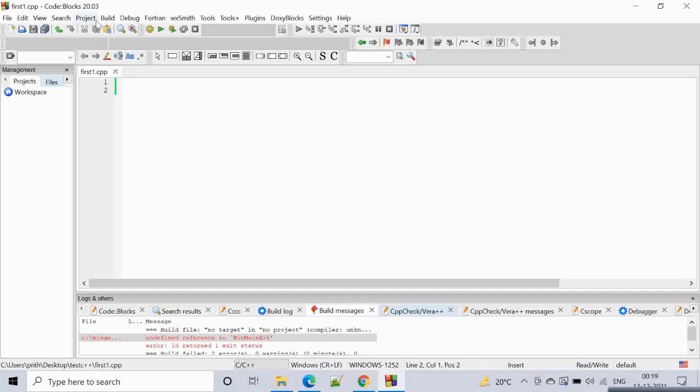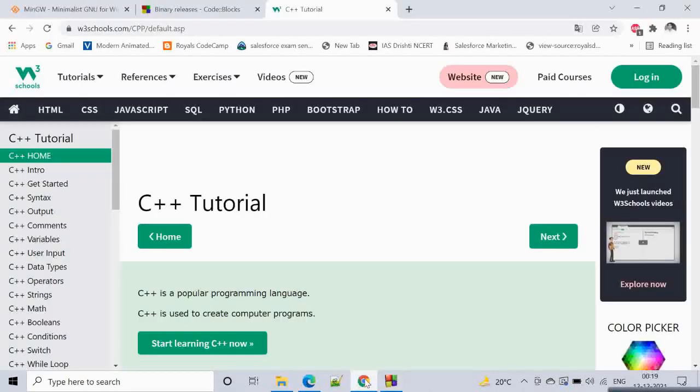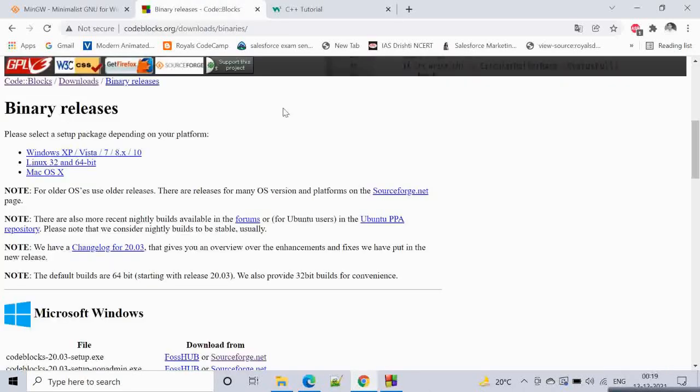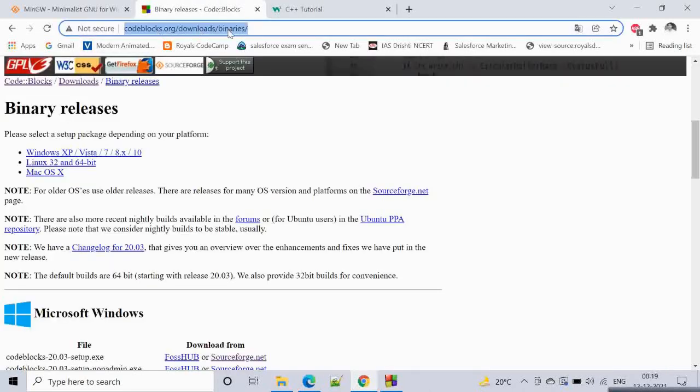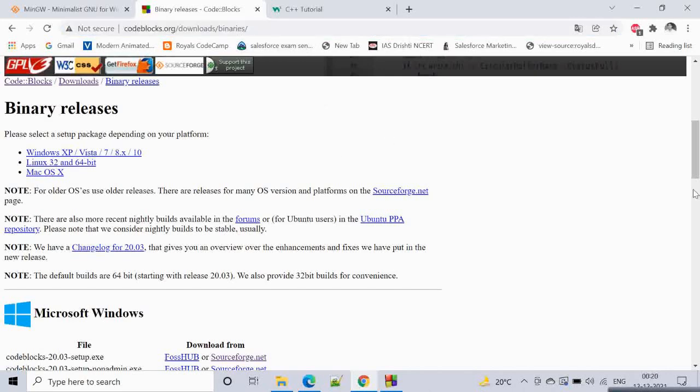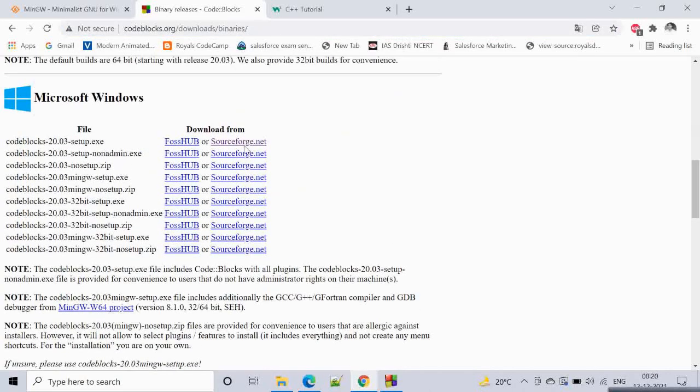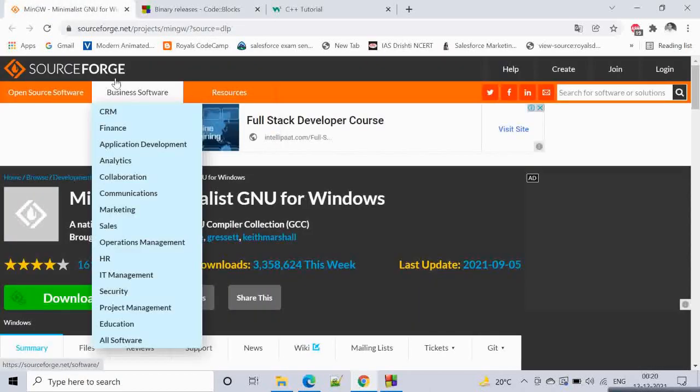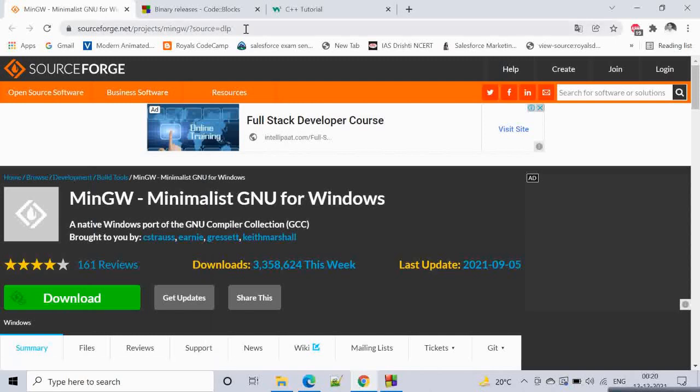In order to install Code::Blocks you have to come to codeblocks.org/downloads/binaries, and here you will find the download link. You can click and download from here. After that you will need a compiler, so come to this particular link and download this package.